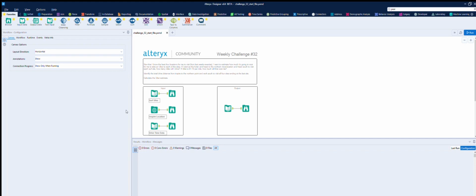This is challenge number 32. So we're really cracking on with them. This is the last of the series of 4 challenges that have come out of the Grand Prix from Inspire 2016. And this is probably slightly different from the others, which tend to be a lot of data prep. This is looking at using some of the spatial tools to determine which is the most expensive route to take.